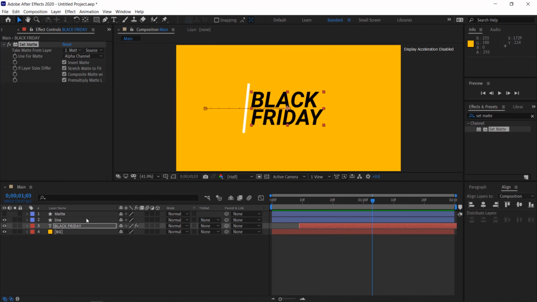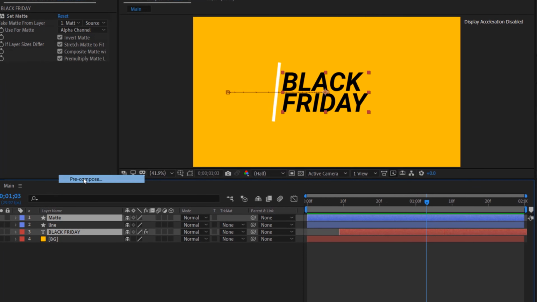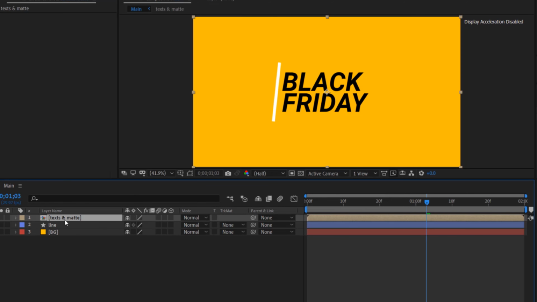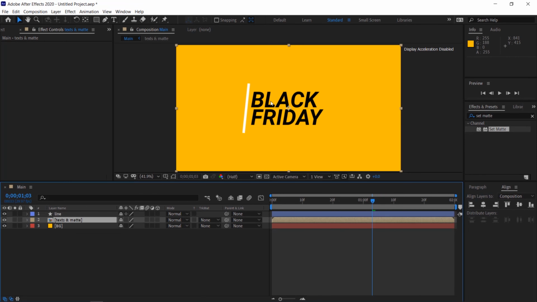So what I'm going to do is select my Black Friday and my matte, right click and pre-compose. I'm going to move all attributes. I'll check that, and rename the composition name to text and matte, and make sure Move all attributes is checked, and I'll click OK. I'm going to bring the text and matte just below my line, as you can see. So everything is looking all nice now.